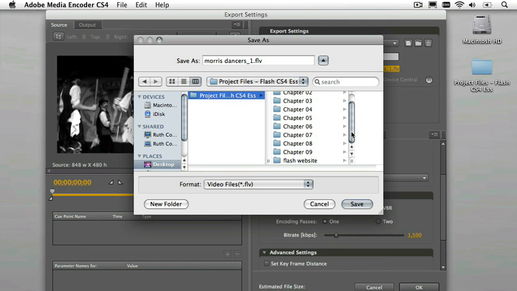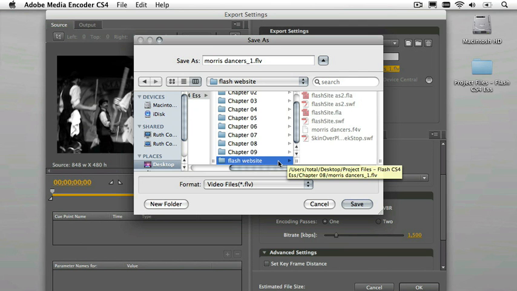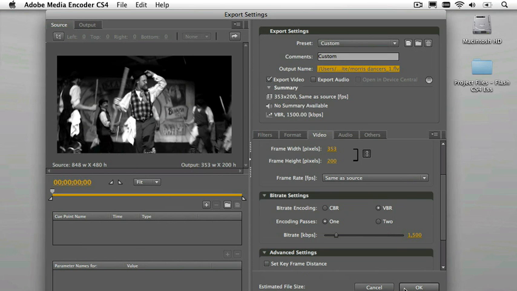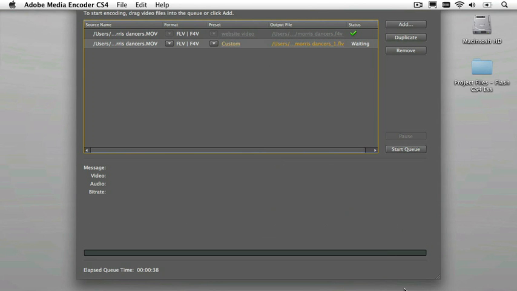I'm going to go back to our finished files in the Flash website folder. And I'm going to save our FLV file there. We'll just click Save, and I'll click OK to save those changes. Now you can see we're set up ready with our custom preset, and we could even save those settings under a name if we wanted to use them again. Our FLV file's ready to go. All we have to do is click Start Queue, and it'll start encoding.